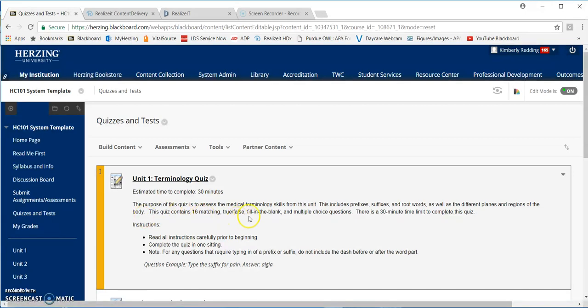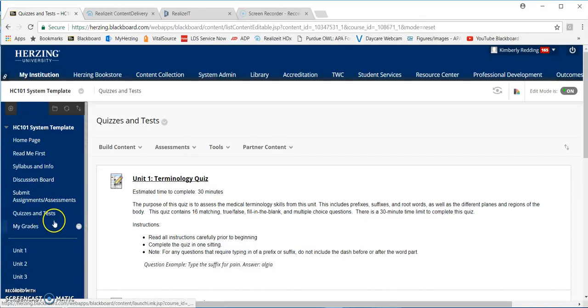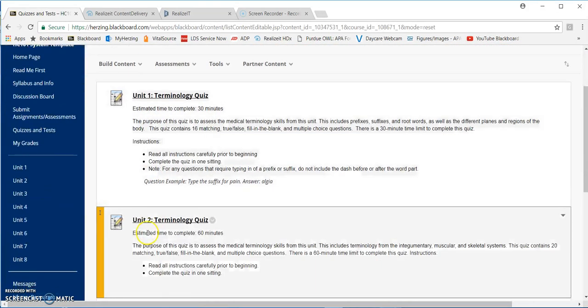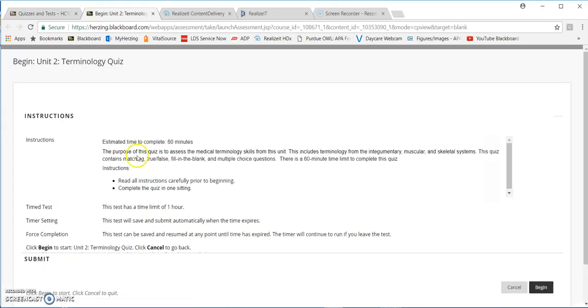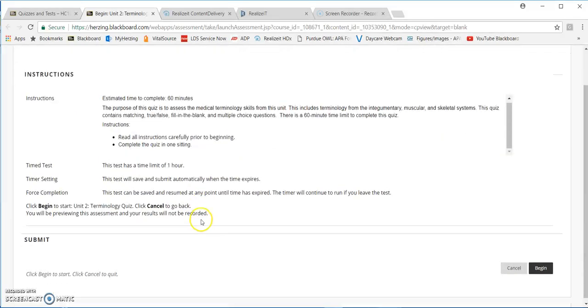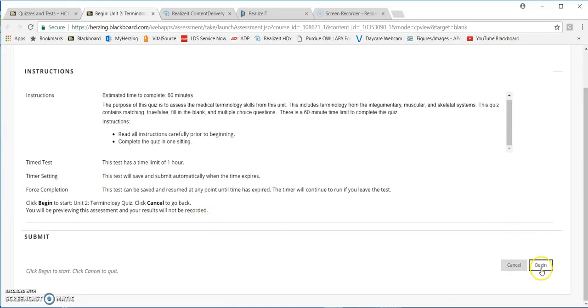Quizzes and tests, if there are any in the course, will be located under Quizzes and Tests in the left-hand navigation. Similar to the Assignments and Assessments tab, when you're ready to take a quiz or a test, you simply click the name, read the instructions that are there, click Begin, and you will begin the actual quiz.